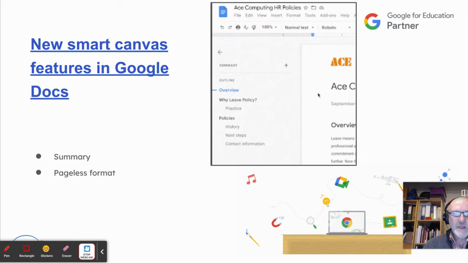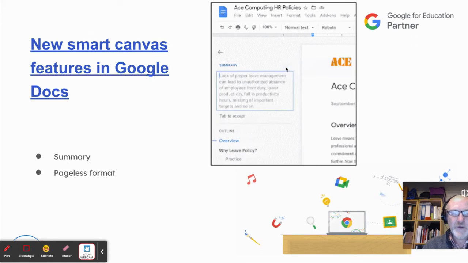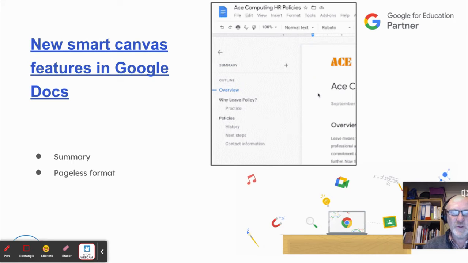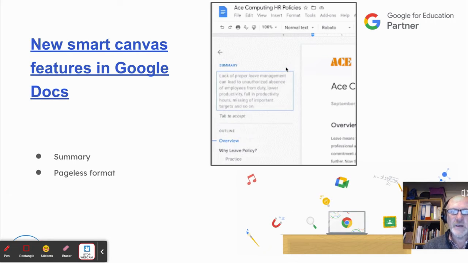So that's that. Smart Canvas. This whole kind of area of smart chips, I think, is one that's only going to grow and grow and grow. This is kind of an example of that, in that at the top of the overview on the left-hand side of Google Docs, you're now going to get a summary start to appear. It's just appeared on our C-Learning domain this week.